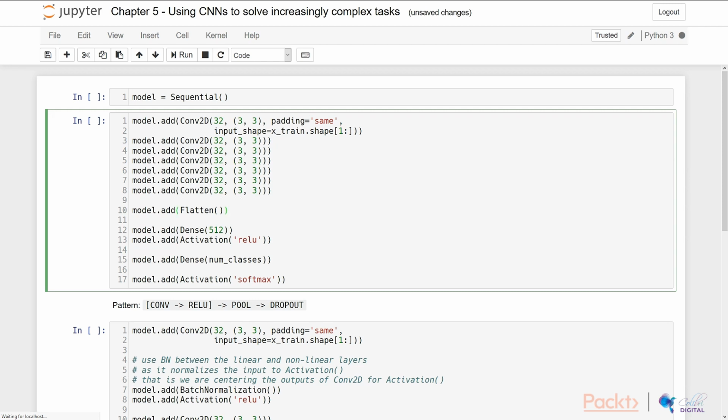At the end of these 7 layers, we added a flatten layer to flatten all of the outputs of the convolutional layer. And we added this to a dense layer, a fully connected layer of 512 neurons with a rectified linear unit activation. And then we connected it to another layer, which has as many classes as we need for our classification purposes.